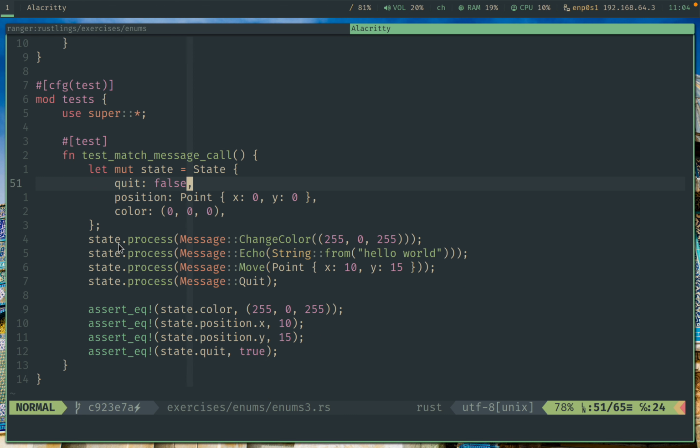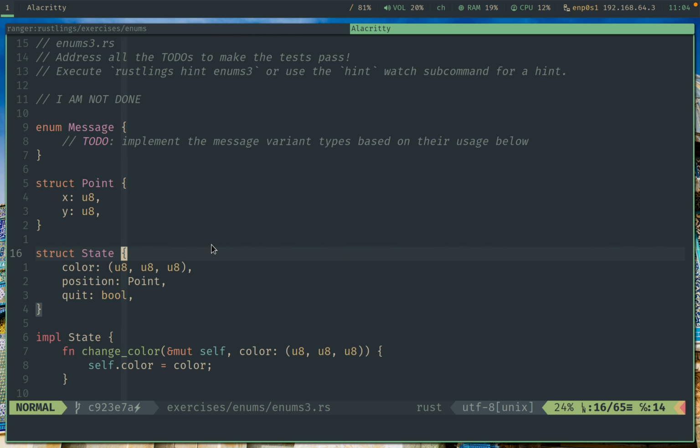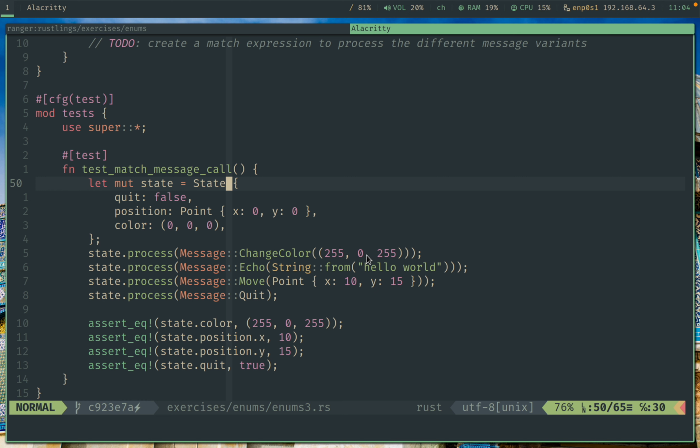And as you can see, we call the process function and pass it a member of the enum of message. This one we have to implement. So the first one will take a tuple of 3 integer values. The second one will take a string.